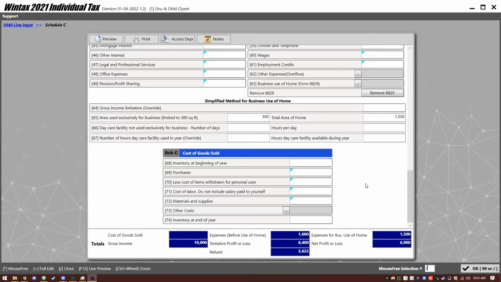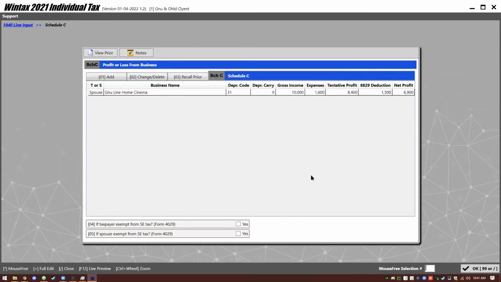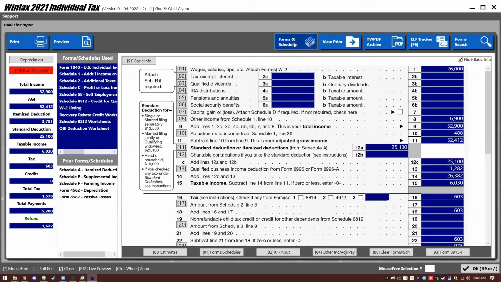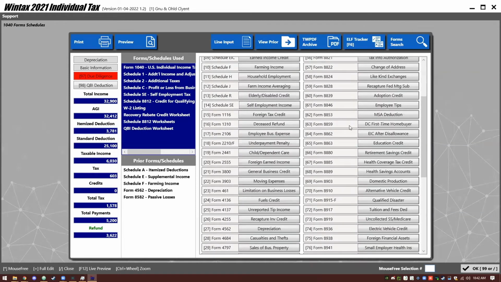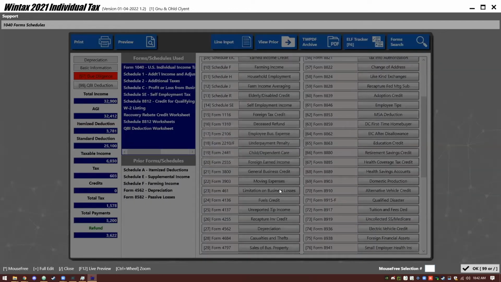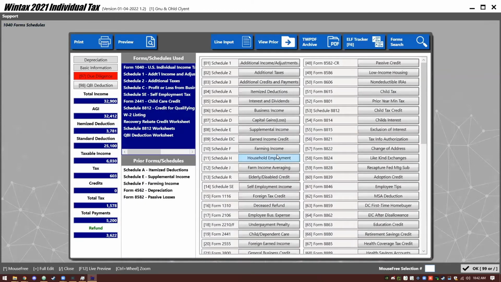In general, that's how the program works. If you ever go into a form, it's going to assume that you want to do that form. Let's say, for instance, I go into the 2441 for child dependent care. So let's say I go in here and then I leave going, oh, I didn't want to click that one. I misclicked. I meant the 2555 or something like that. You'll see here on my forms and schedules used on the left-hand side that I still have that form 2441 because I entered that form.